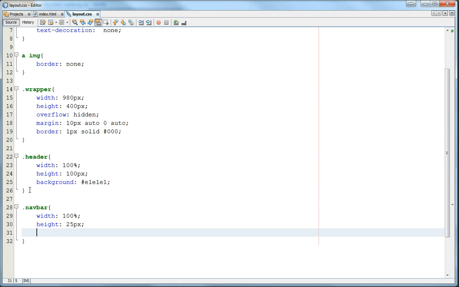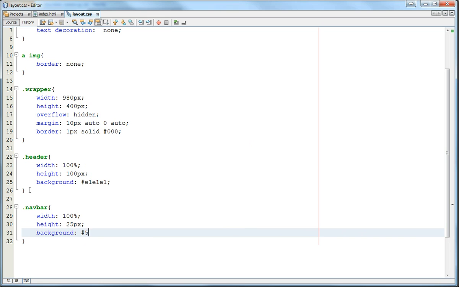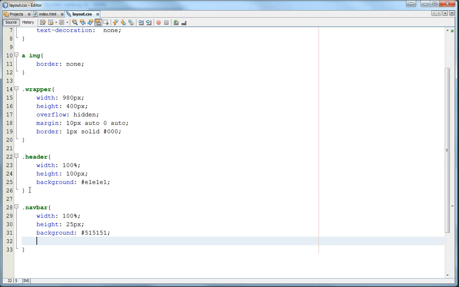Okay, now background, let's just make it 515151 for the time being. Okay, and also I'm going to have a line height. I keep doing that. Okay, a line height of 24, just to knock the text down just slightly.